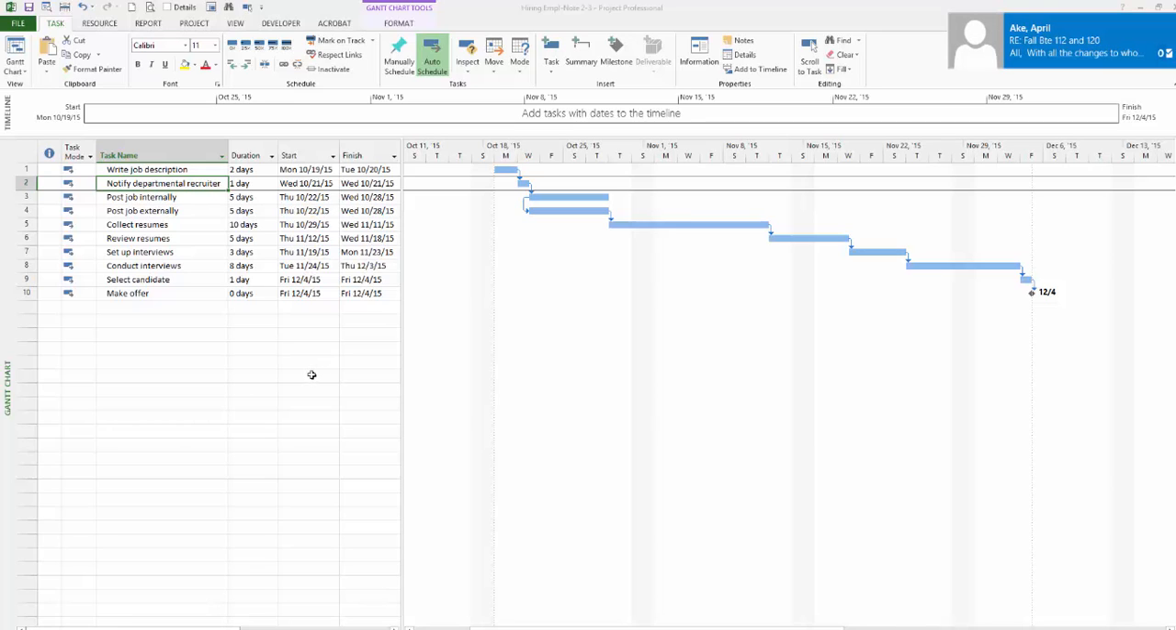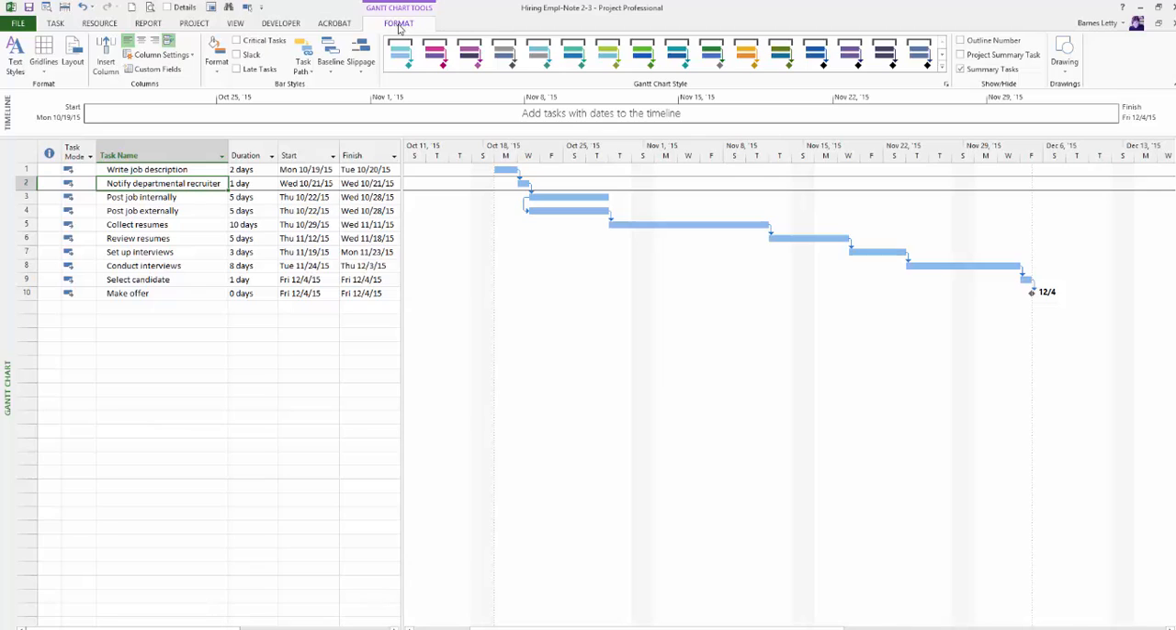Formatting a Gantt chart and bars is an important part of how you're going to present your work. So I want to give you a little demonstration and have you practice even before the chapter that focuses on formatting. There are basically several ways that you can format.